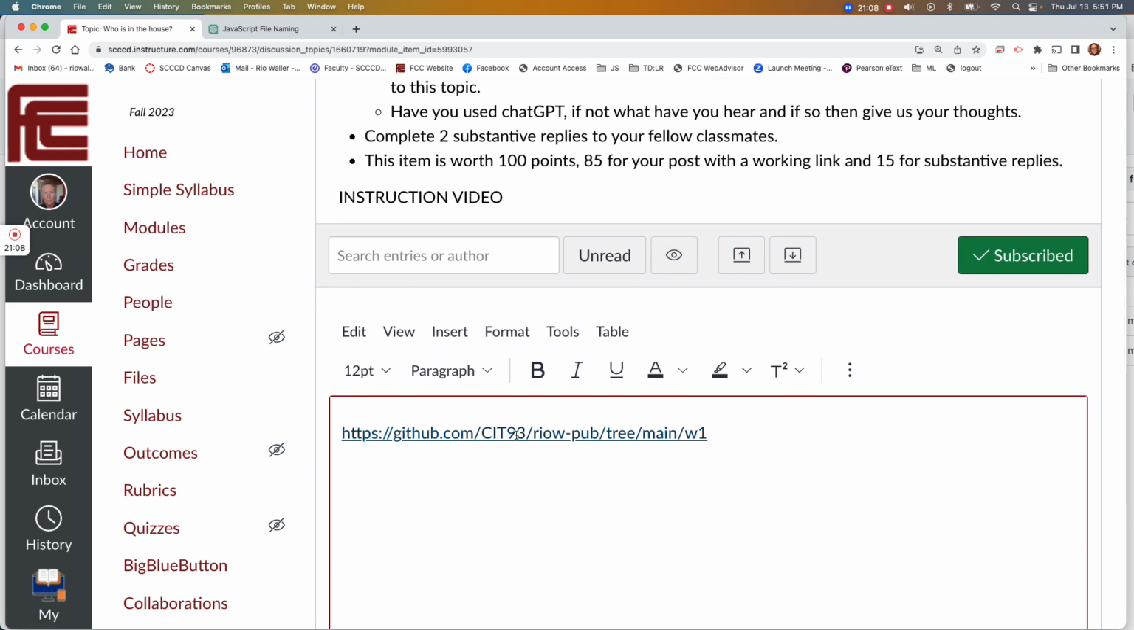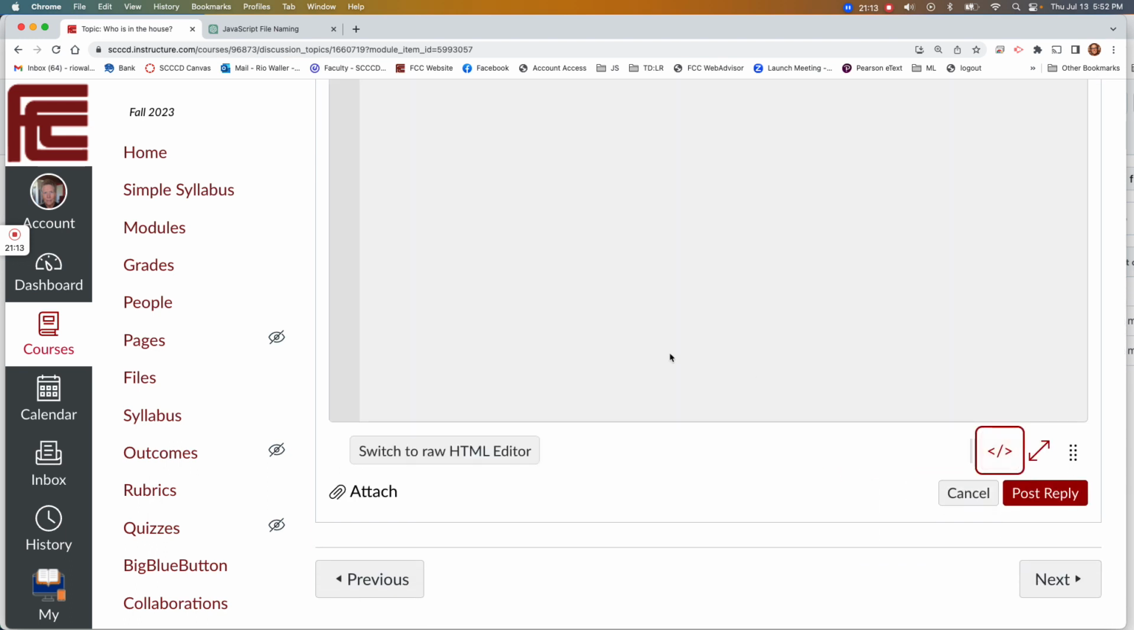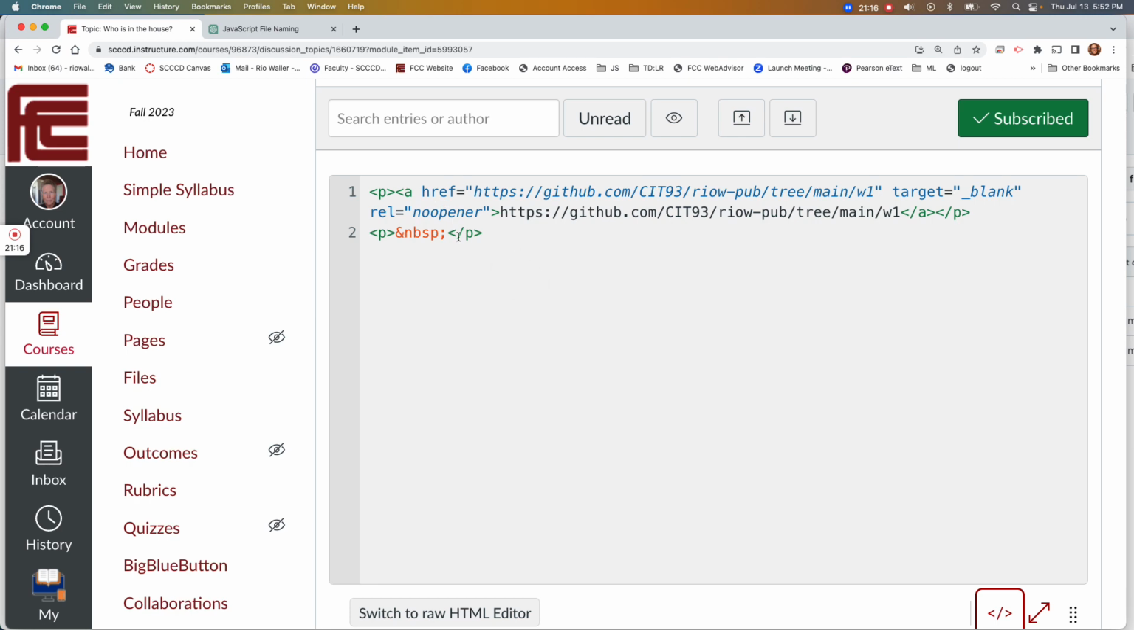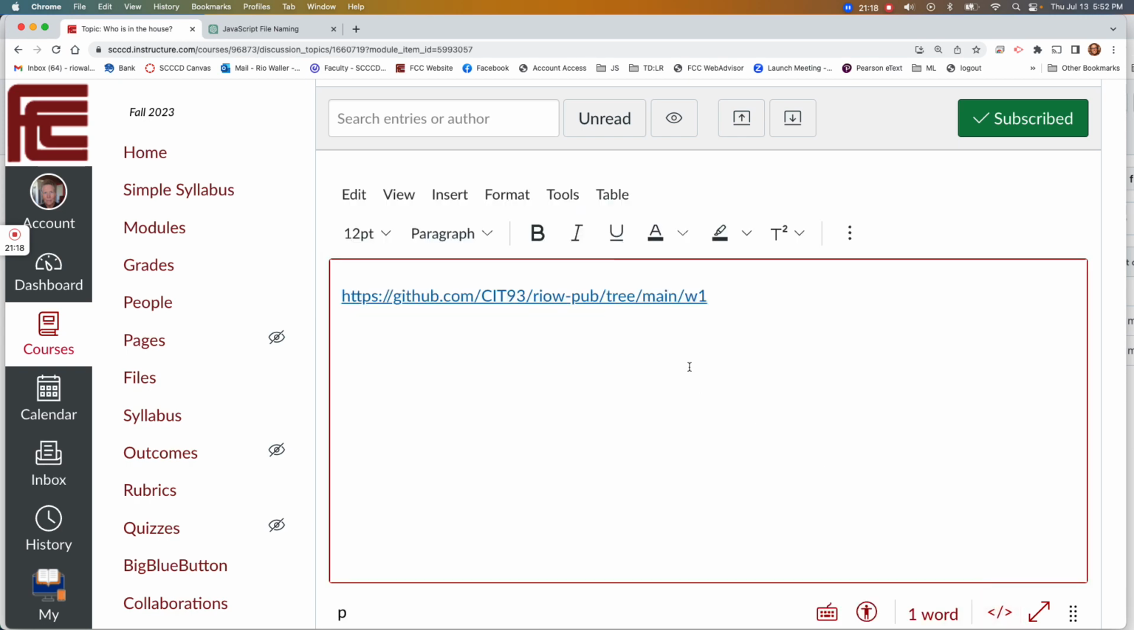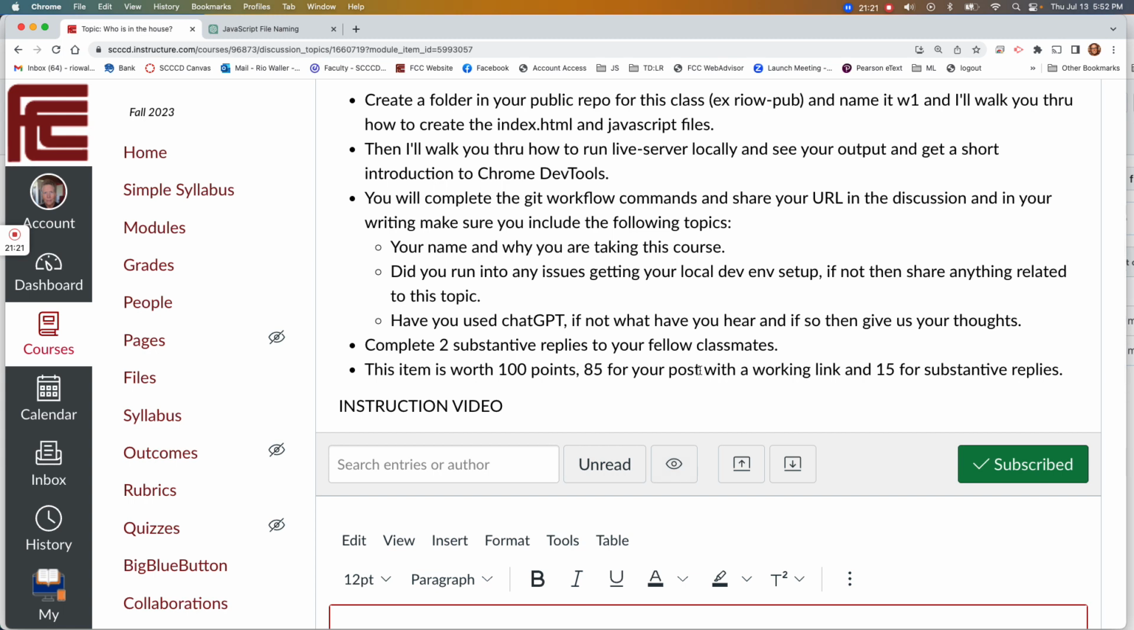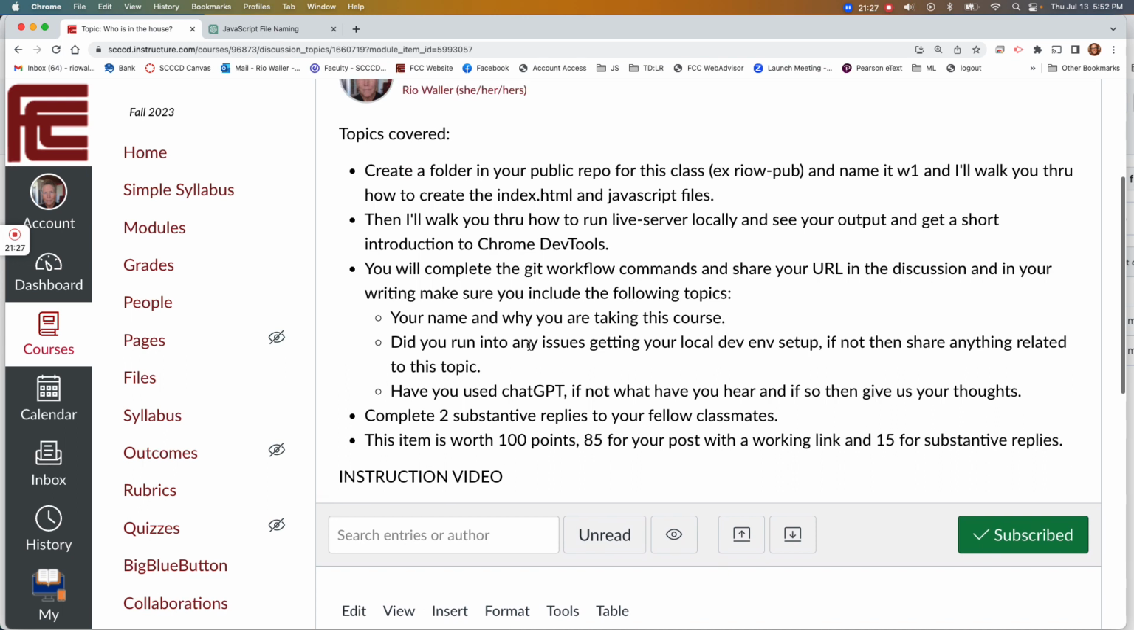It automatically creates a link here, and if you ever wanted to look at that content, you could come down here and see what it actually wrote for you. This is what Canvas wrote. But at this point, all you have to do is do a little writing. So what you want to do now is share your name and why you're taking this course. Did you run into any issues with the local dev environment in the previous assignment? If you did, talk to us about how you worked through that. And if not, share anything related to this topic of setting up your dev environment, maybe your Git commands, your workflow, anything about that.